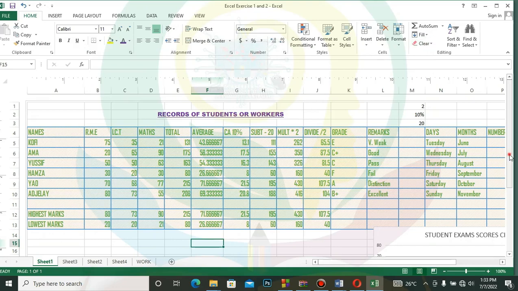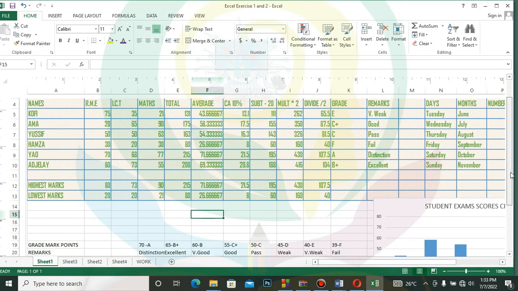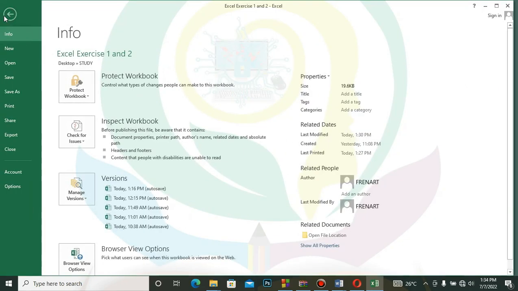Now, the final thing that I want to talk about is how to print in Excel. So if you want to print your document, you have to know how to go about it. In all, you have to use your print preview: go to the page, click File, then Print.